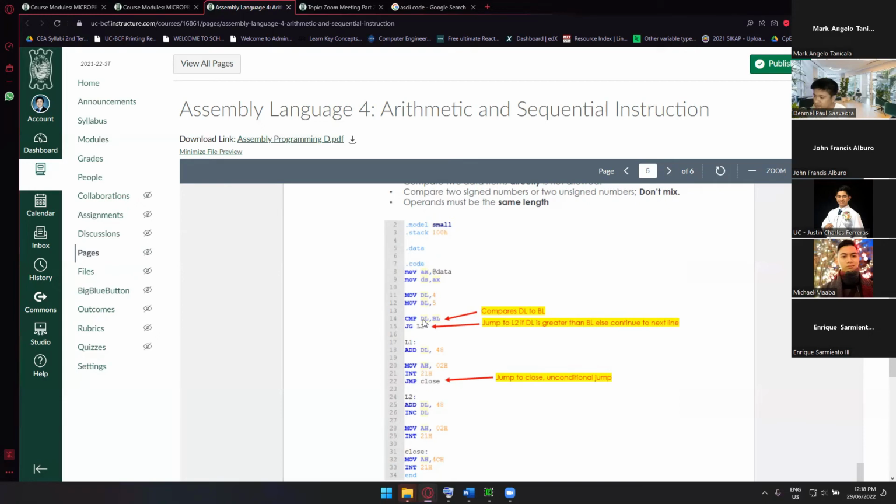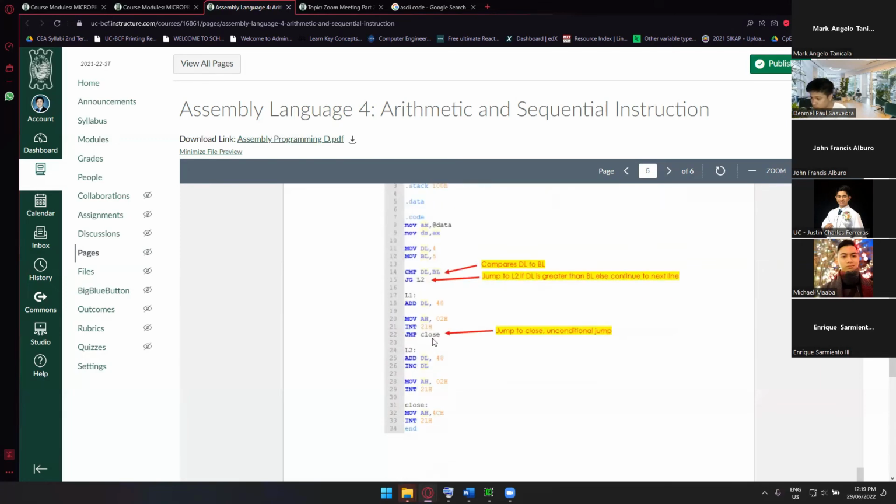So if DL is greater than BL, then L2 will be executed, which is line 24. But if this is not true, then it will just go to line 16 or 17. And then we have another jump right here. Once it's done adding and showing the display, it will jump to the close label. So where is that close label? It is right over here, so that it won't execute this L2 anymore.